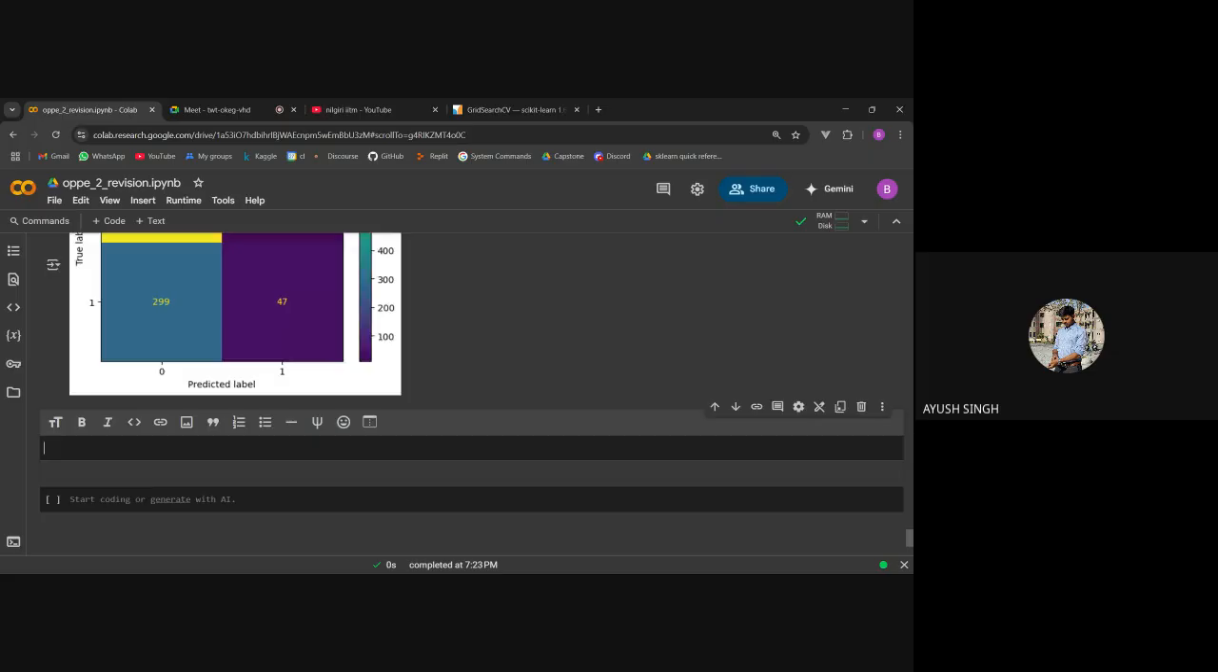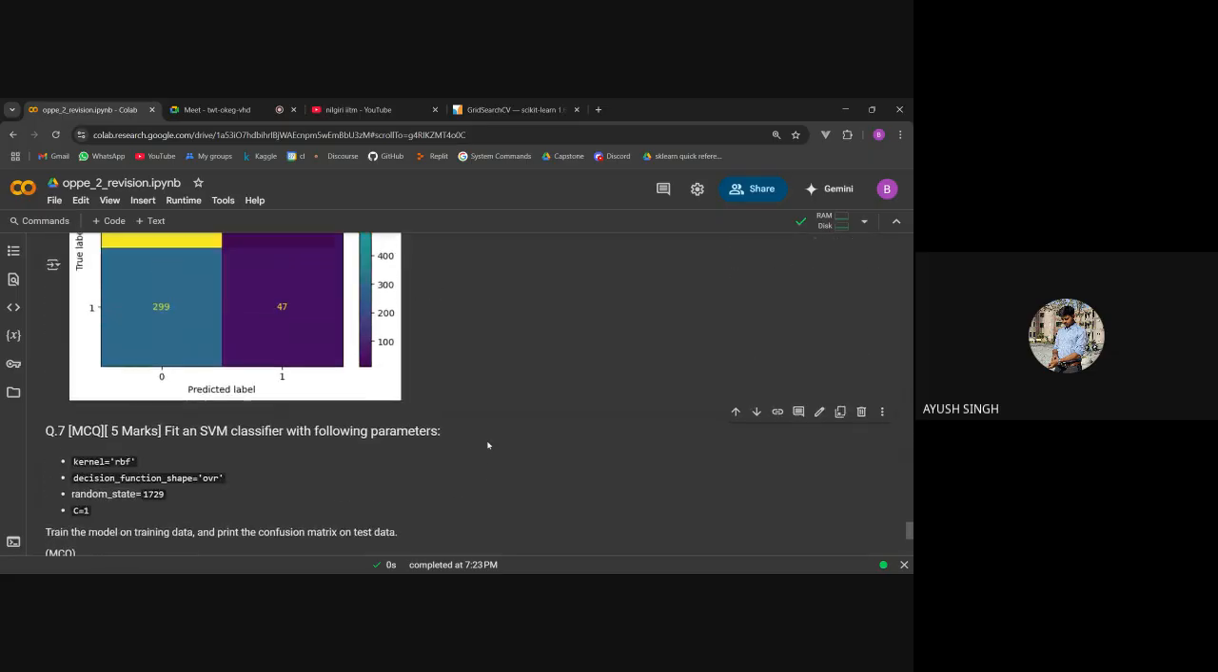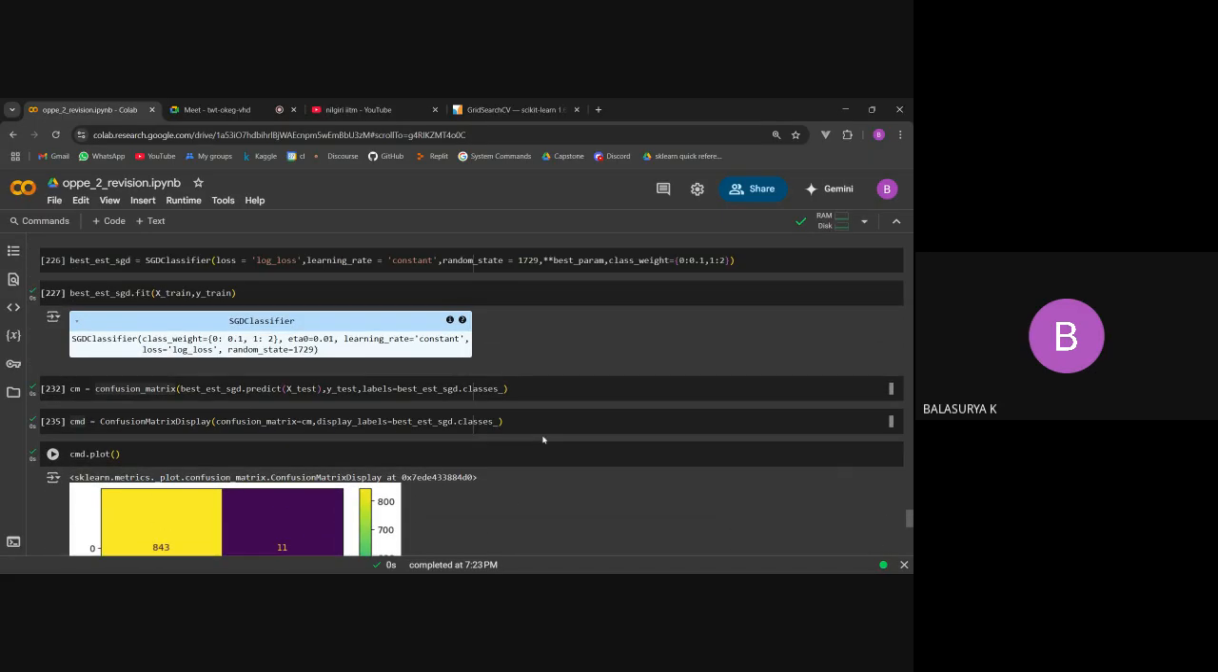Sir, can you show the confusion matrix code again? So confusion matrix is this. You just need to give the predicted value and the test value. That's it. Everything else is extra only. If you are very confused, you just give the confusion matrix the predicted value and test value, similar to accuracy score.